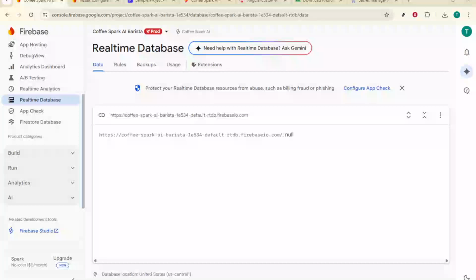In today's video, I'm going to teach you how to update data in Firebase Realtime database with set and update. By the end, you'll know when to replace an entire node and when to make safe, targeted changes without touching the rest of your data.